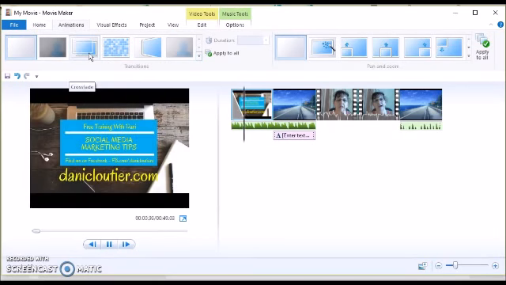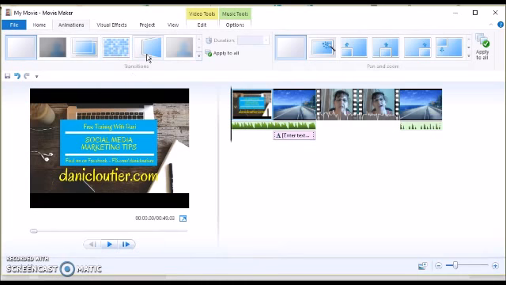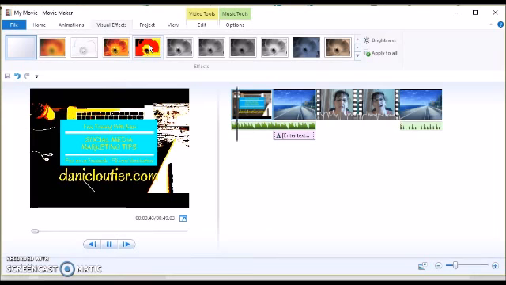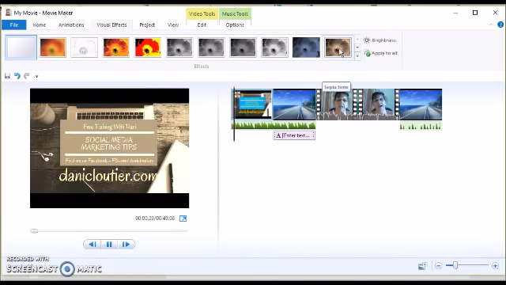Animations, okay? You just hover over these different transitions and it shows you what it does with your video. Okay? It's kind of cool. And then you can use also visual effects. I love this one. You can change the different visuals. You can do black and white. You can do sepia. You can blur it.